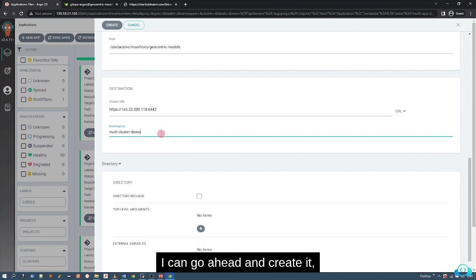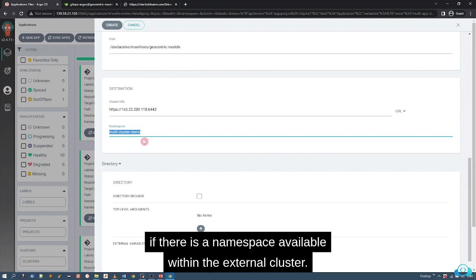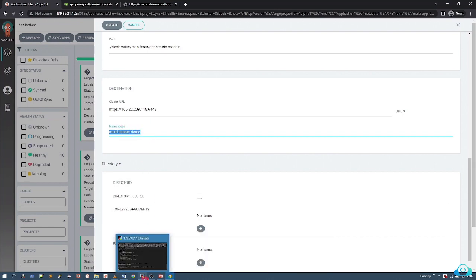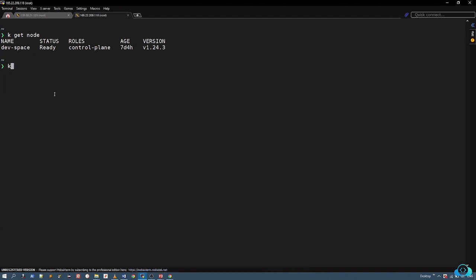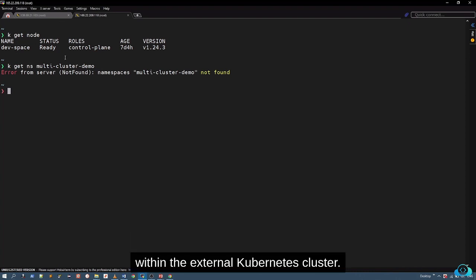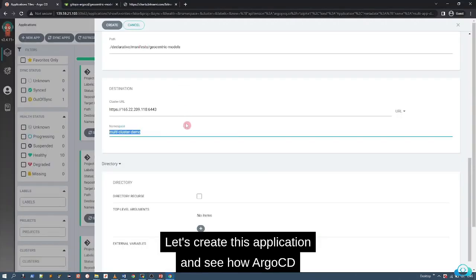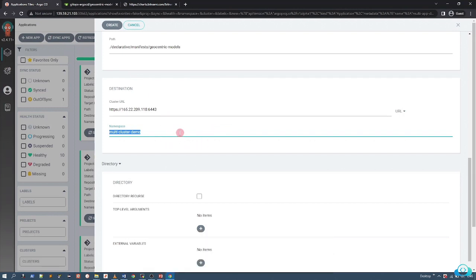I can go ahead and create it, but before I create it, let me just check if there is a namespace available within the external cluster. If I go to this external cluster, the devspace cluster, we don't have a namespace called multi-cluster demo within the external Kubernetes cluster. So let's create this application and see how Argo CD is going to create the namespace and also deploy the application. So let me create it.